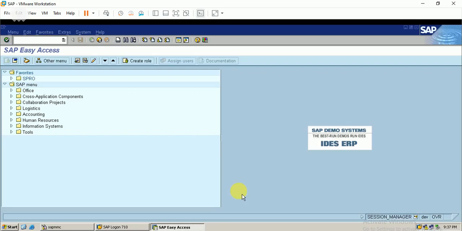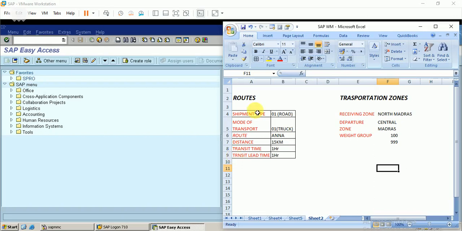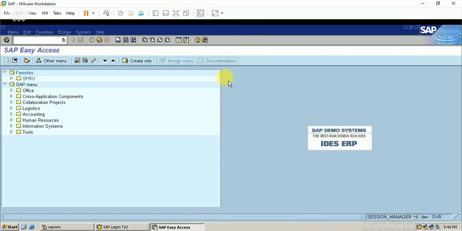Hello friends, in this video we will discuss the shipment configuration in SAP SD. In the shipment we will discuss the route determination and transportation zones. In this video we will discuss the prerequisites to be carried out for the shipment process. So I just enter into the configuration steps.